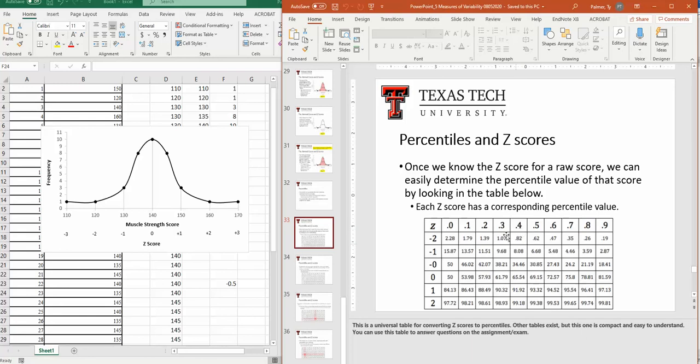Like it says in the PowerPoint, each z-score has a corresponding percentile value. And remember, the z-score we just calculated was negative 0.5. And so how can we use this table in order to locate the corresponding percentile value for negative 0.5? It's really easy to use. You can see here the z-score, negative 0.5, over here.